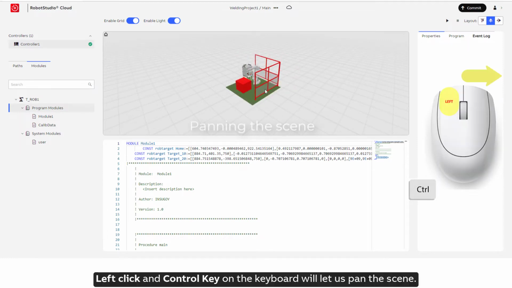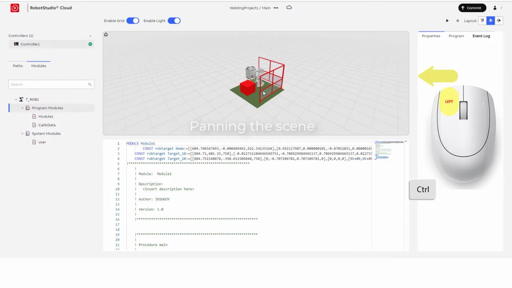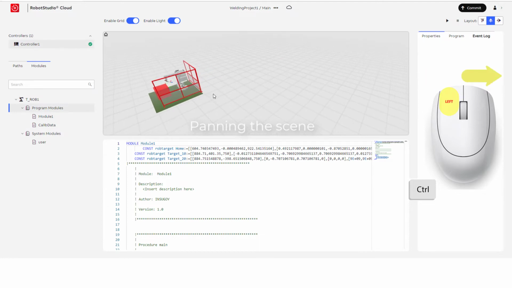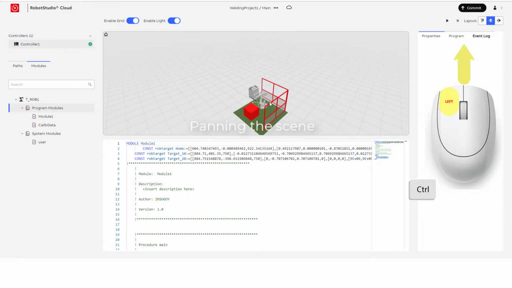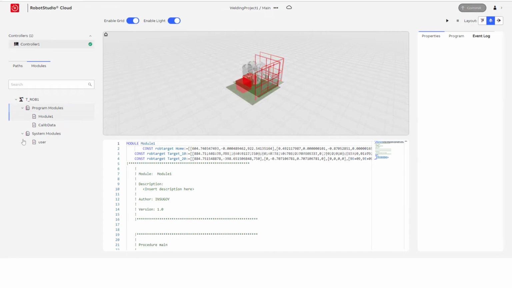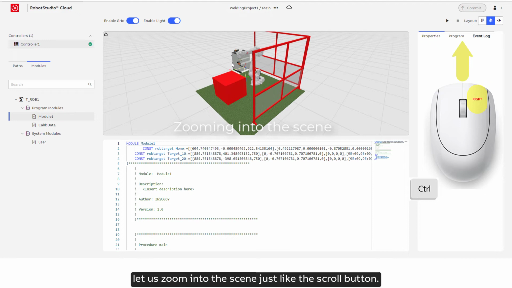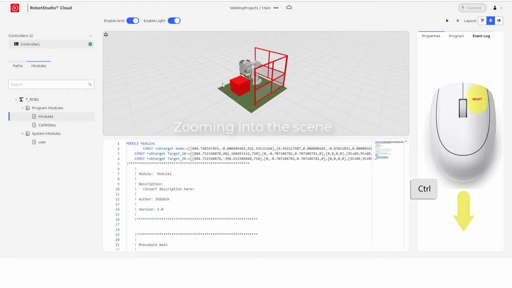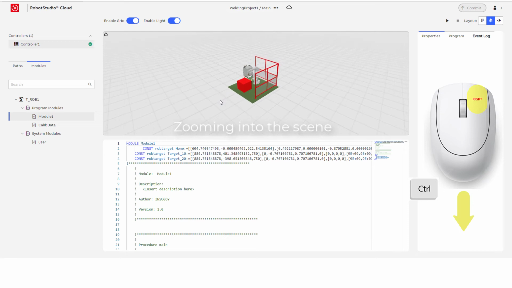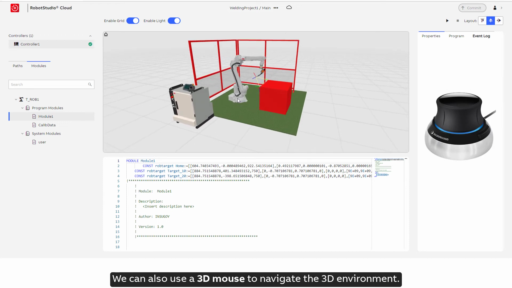Left click and control key on the keyboard will let us pan the scene. Right click and control key on the keyboard will let us zoom into the scene just like the scroll button. We can also use a 3D mouse to navigate the 3D environment.